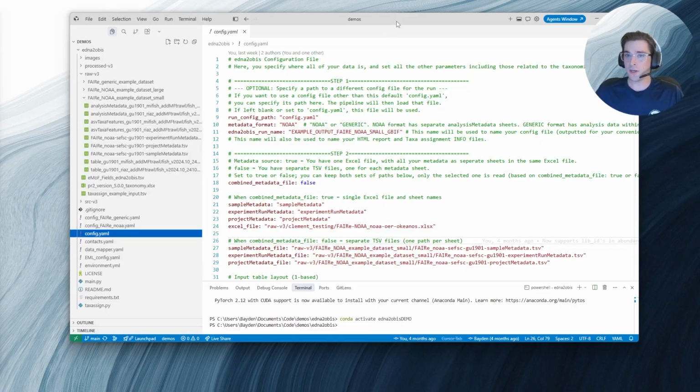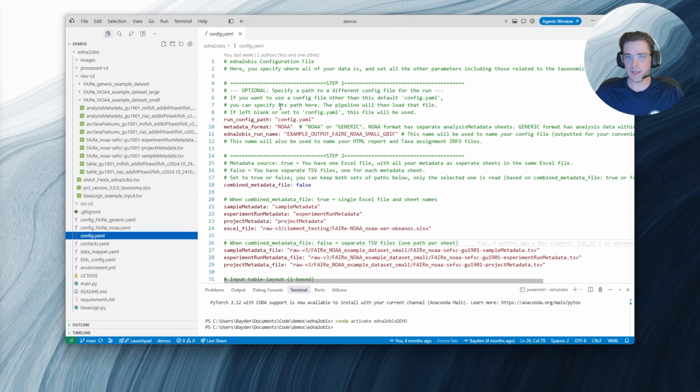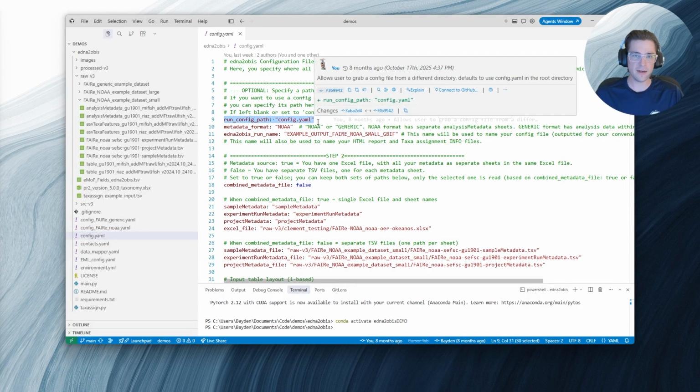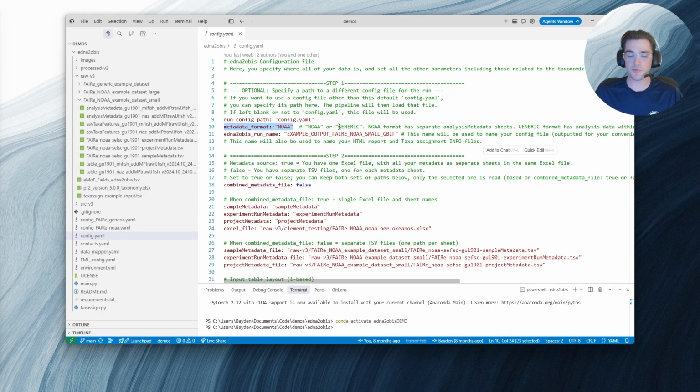So we're just going to take a look at this config file and go through all the steps here. Starting off first, we have our config file path, and I recommend just leaving that in the root directory. A copy of the config file that you used will be put into your output folder so your results are reproducible.